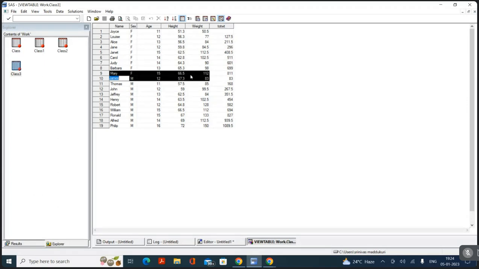And the male is going to get accumulated up to male's last observation. Now tell me, which observation contains female's total weight? This 9th observation contains female's total weight. This is the female's total weight, and this is male's total weight. I want to have this observation and this observation.